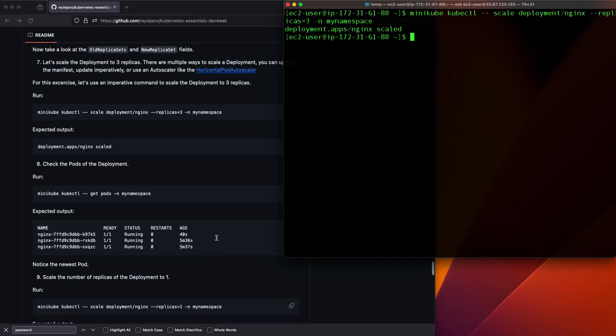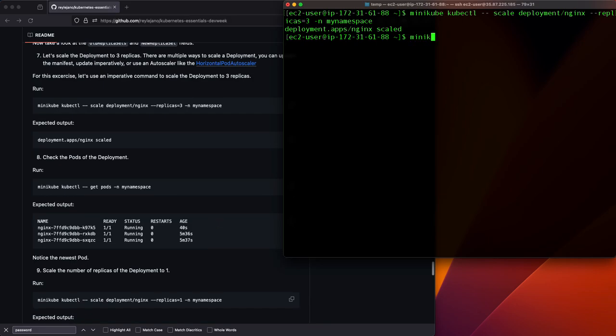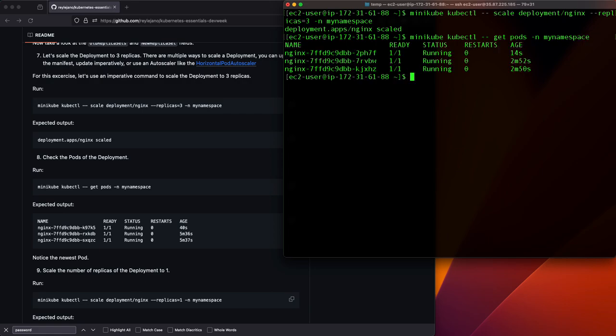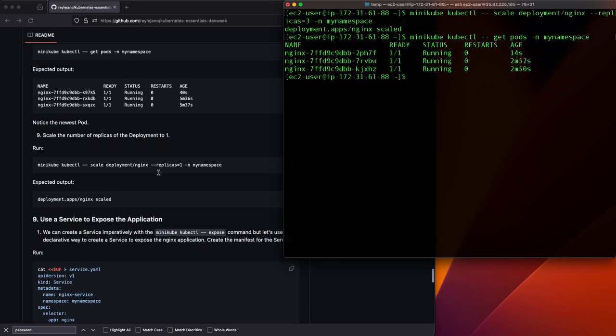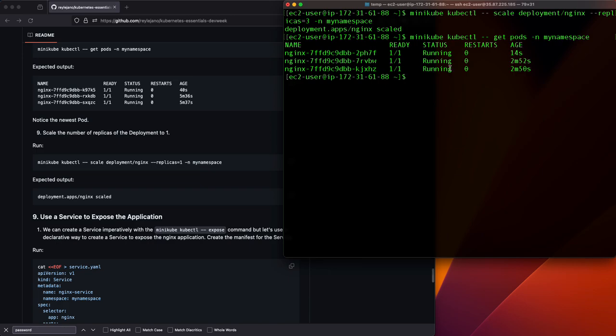Let's check out the pods just to make sure. Minikube kubectl get pods, and in the my namespace. So we have 3 pods running. One is fairly new, 14 seconds. Now let's do the opposite. Let's scale it down. Let's say you have fewer users using your application. So let's scale our application down.